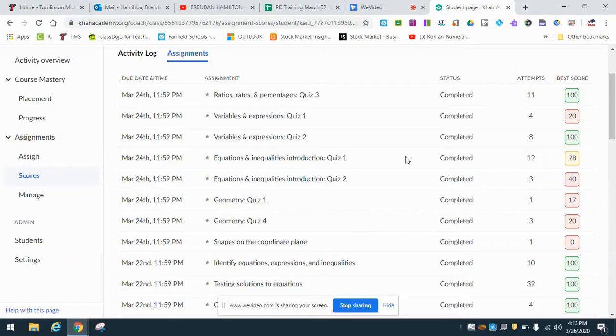So here I have one student pulled up, and you can see these are the assignments that I've sent them. So here are the due dates. All right. What I usually do is I ask students to at least score 75 or above or try their best. You can see this person got 100 here, and they attempted it 11 times. So you can actually deep dive into this.